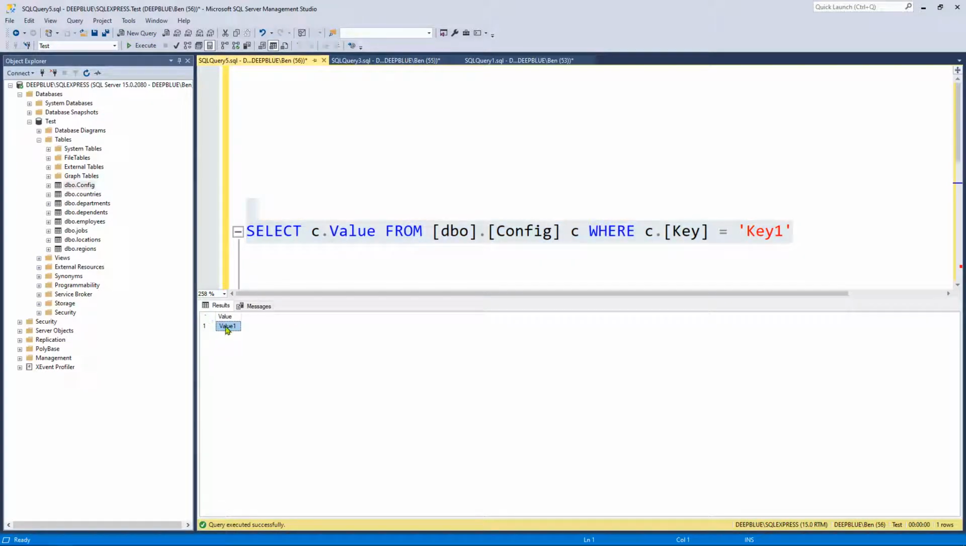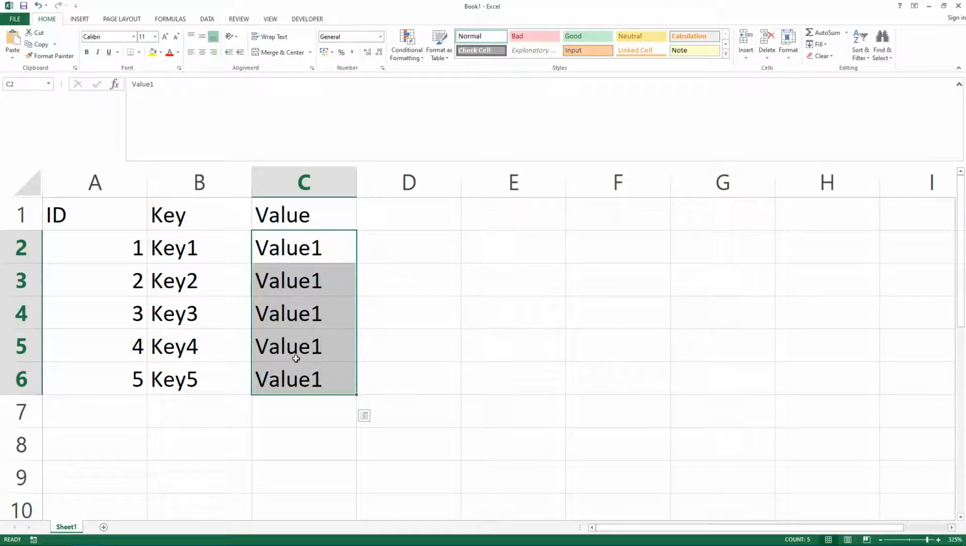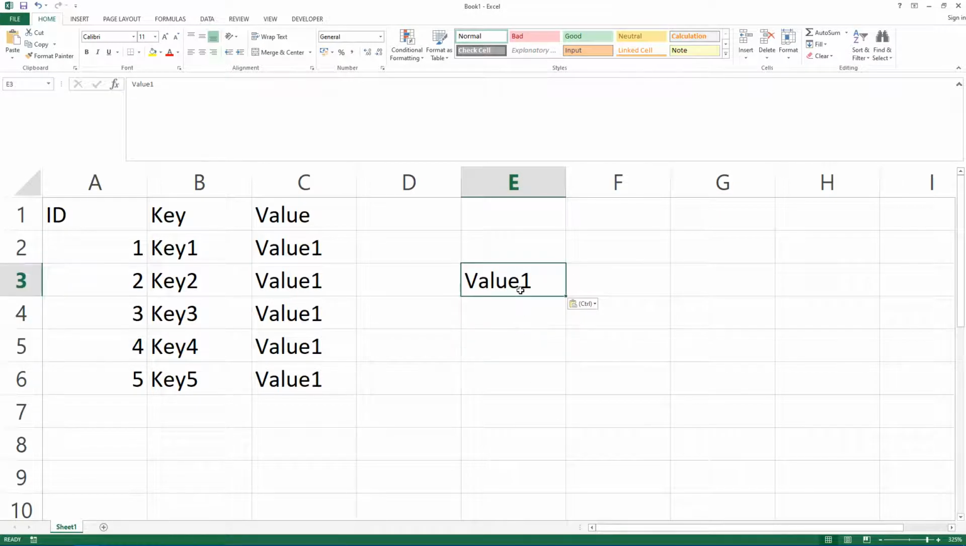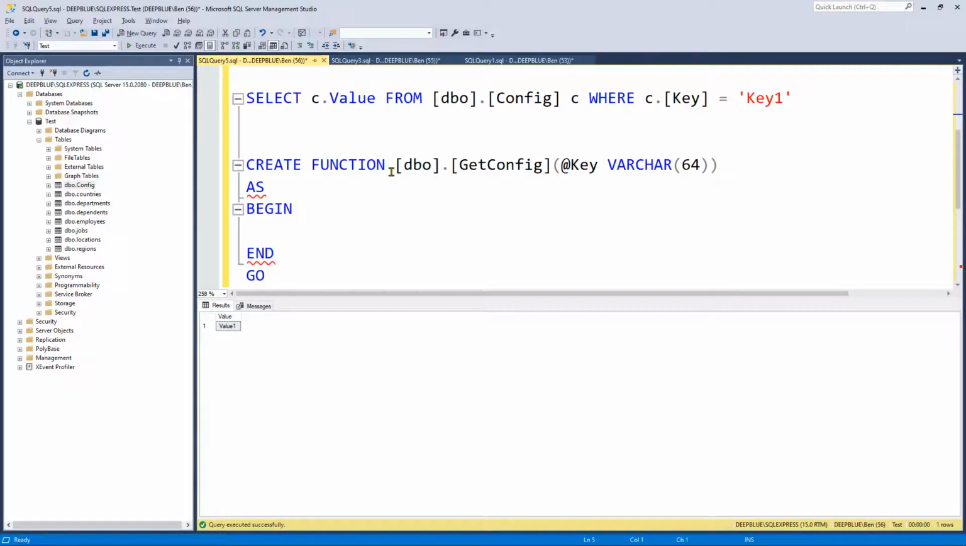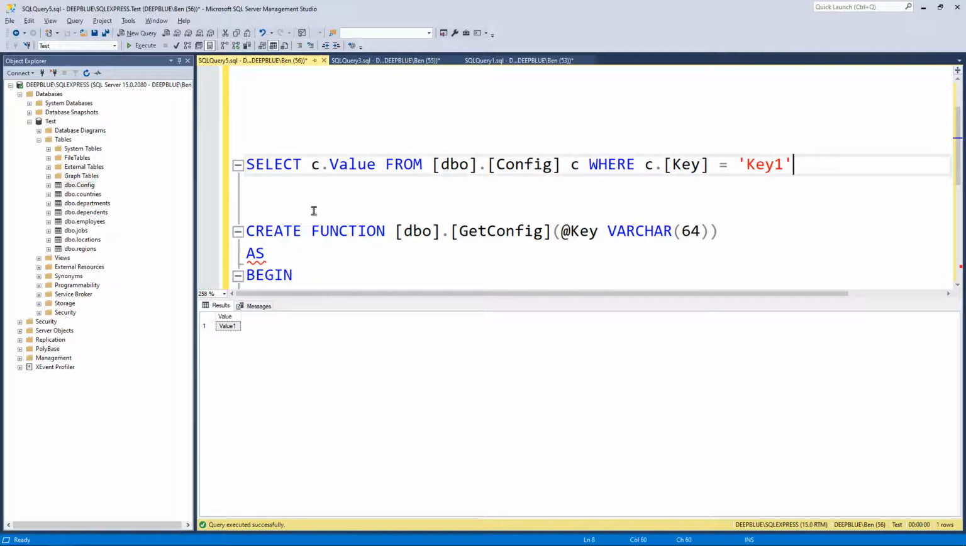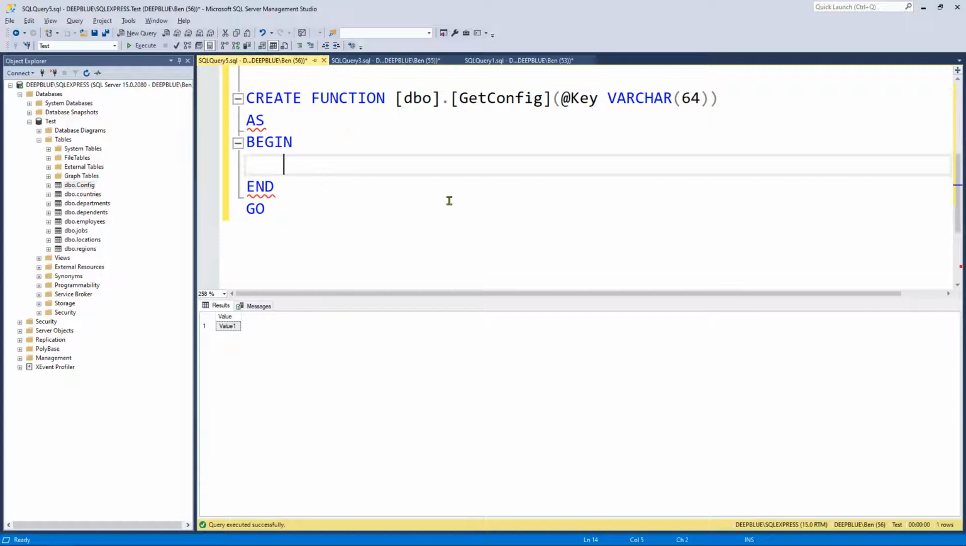I don't know if you can see that, but essentially what we got back, let me go back to here, we got back a value 1. So what we've said is select the value where the key is 1. So that worked perfectly. Now, what I want to do is use this select statement in my function because it's there or thereabouts. So let's paste it in.